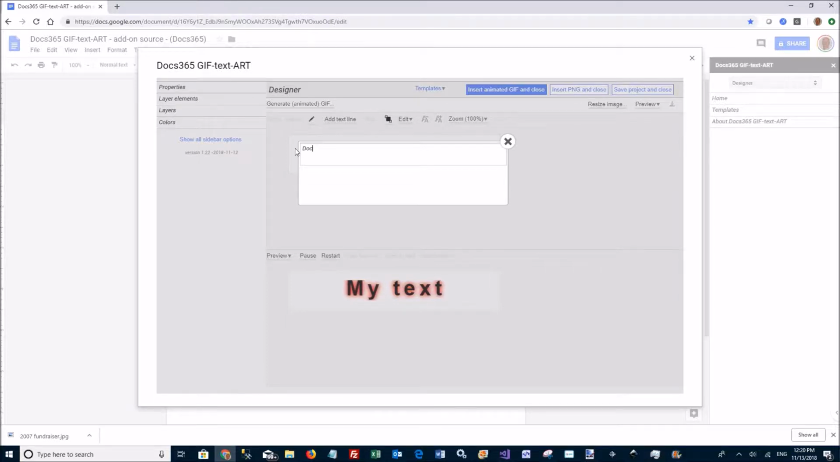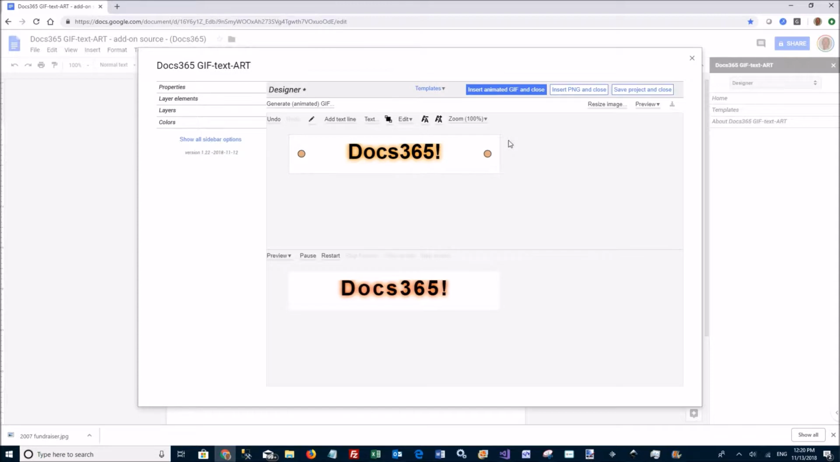Let's change this to Docs365. And down here you see a preview of the animation. So by default you have a black text with an orange glow. The glow animates from orange to red, and the letter spacing is animated from 0 to 10. All of this you can change.